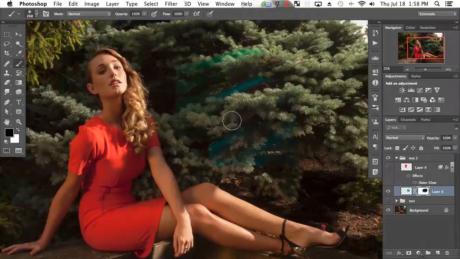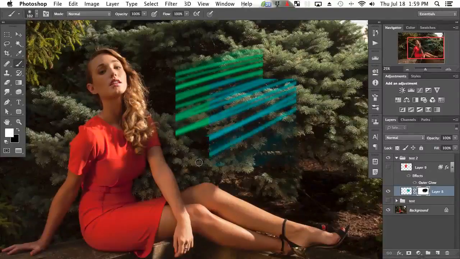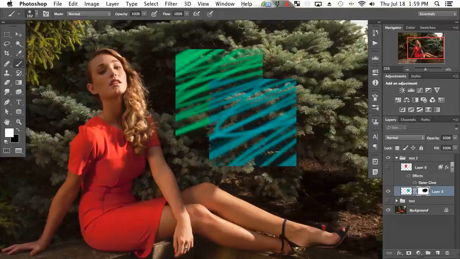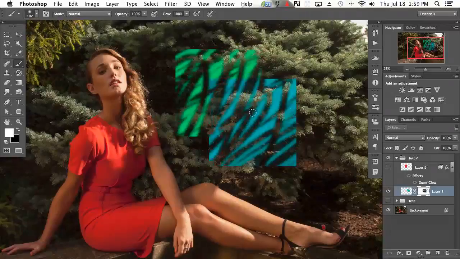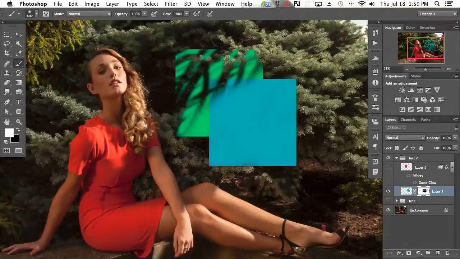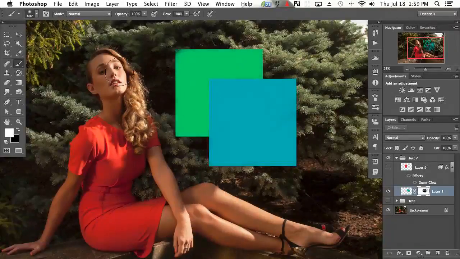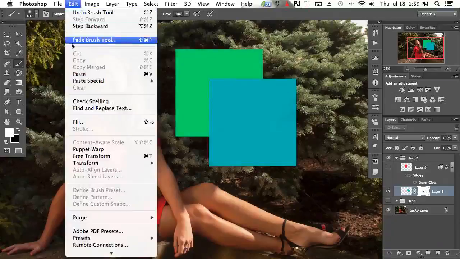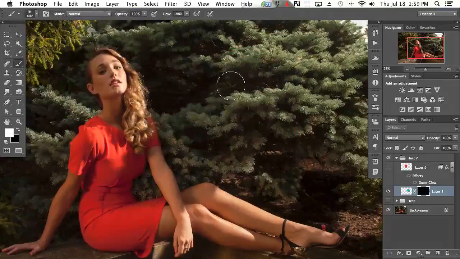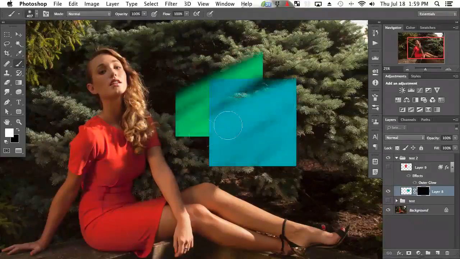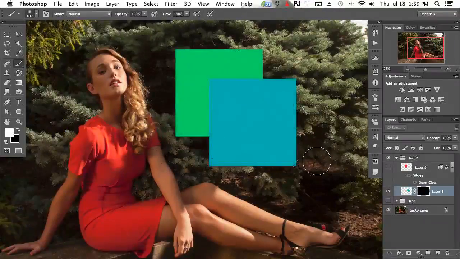Now, if I want it back, it's not really that hard. All I have to do is hit X on my keyboard to make my foreground color white, and now I'm painting with white, which is going to make my layer visible again. So that's kind of the idea. Black makes things invisible, white makes things visible. You can use your brush tool, you can fill, you can go to Edit and down to Fill, and you can choose to fill with our background color, which is black, and then you can paint white back over it. You can do all kinds of different things, but layer masks just make things visible and invisible.